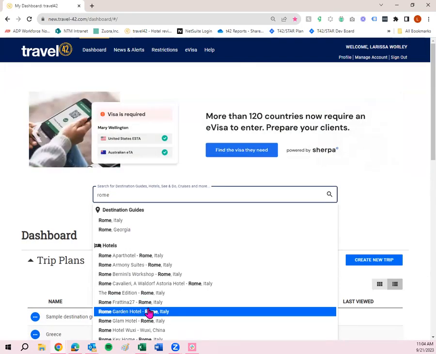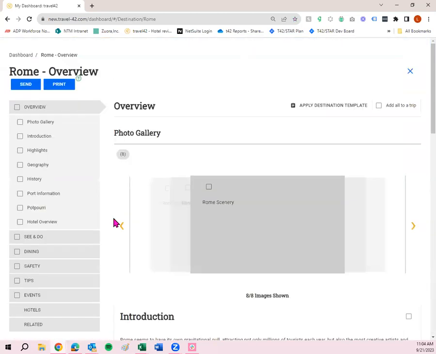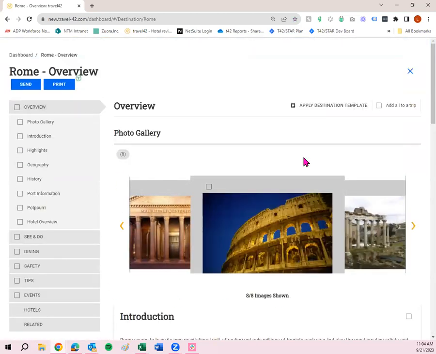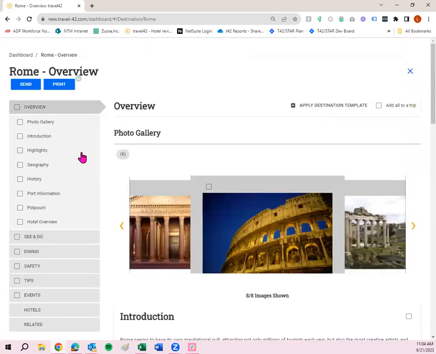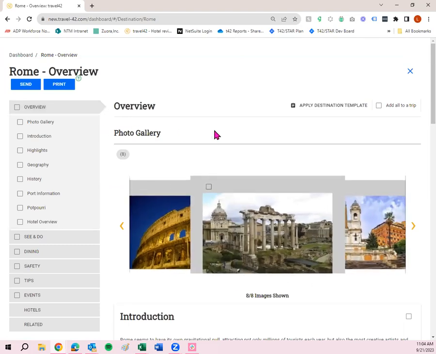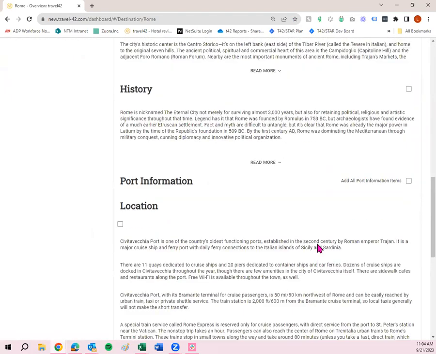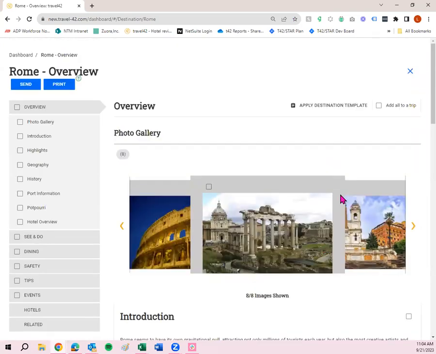So if you know you want to go into the Rome, Italy destination guide, simply click Rome, Italy destination guide. It pulls up the whole destination guide, which you can see over to the left, the items that are included in this destination guide, and you can read in the middle more about those items. So if you wanted to send or print this destination guide in its entirety, that's what these buttons are for. You can send or print.